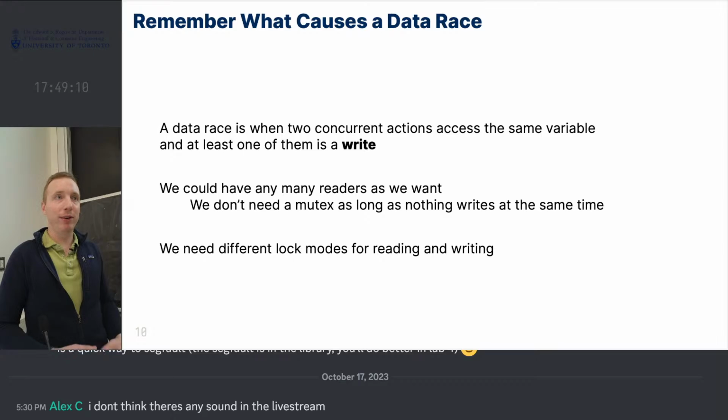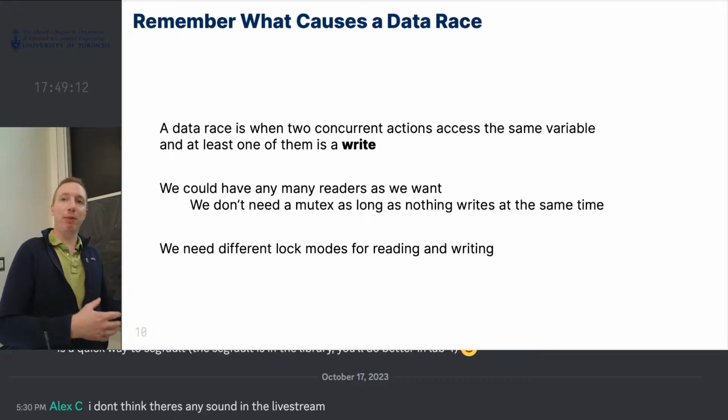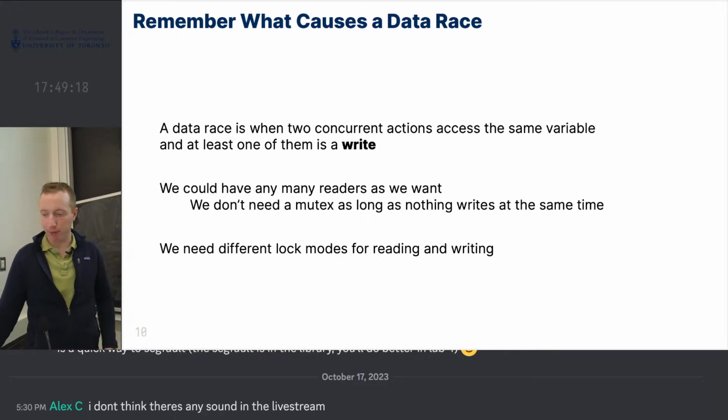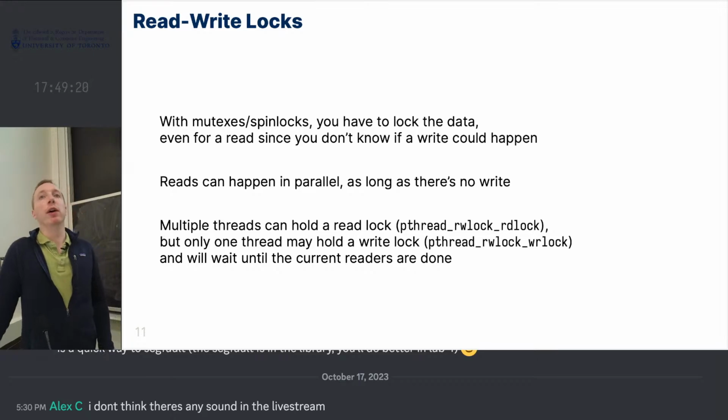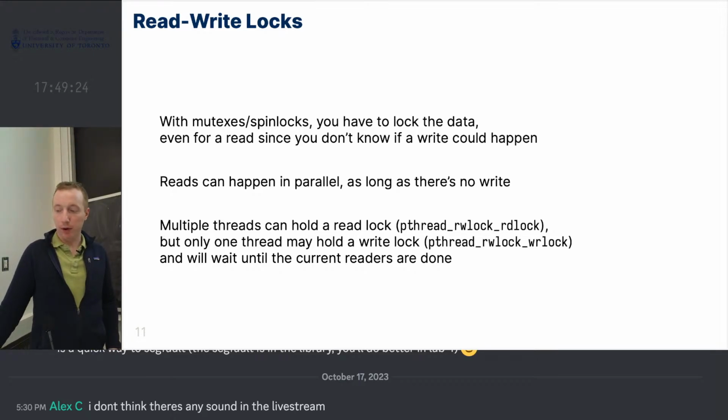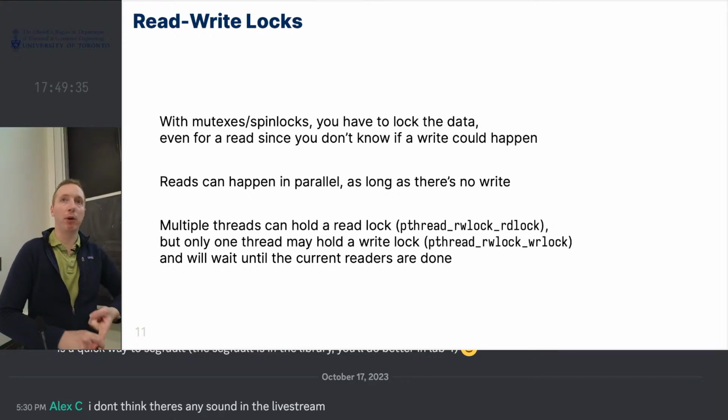In that situation, no matter if a thread is reading or writing, only one thread can execute at any given time. Probably really bad for performance. So there is another type of lock called a read-write lock. This is a special type of lock that, as it implies, has two types of locking calls. There's a lock for writing and then a lock for reading.